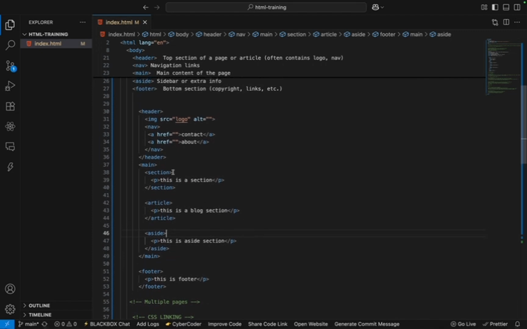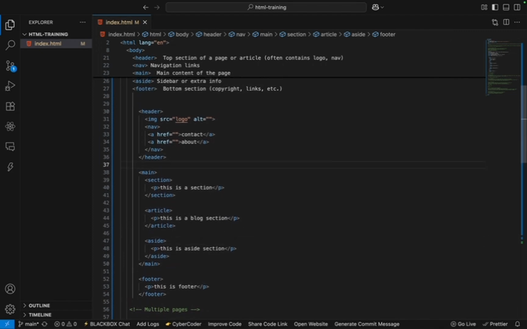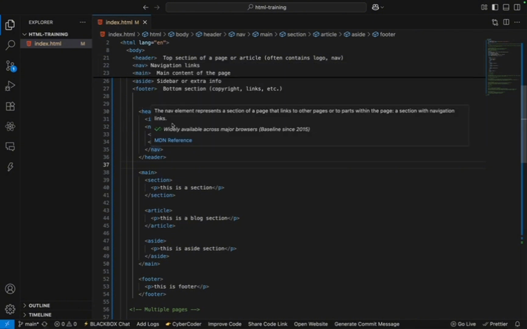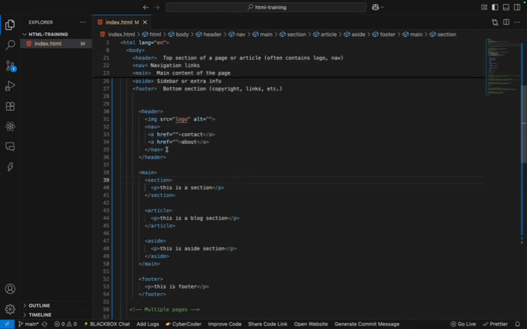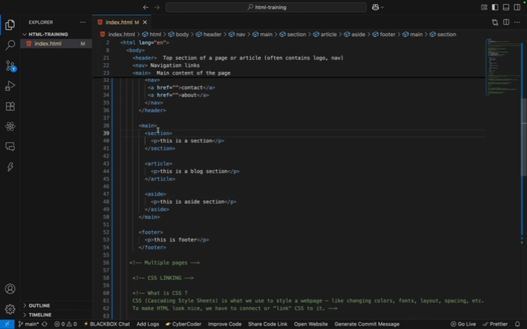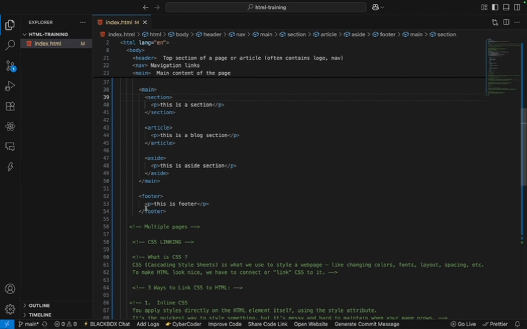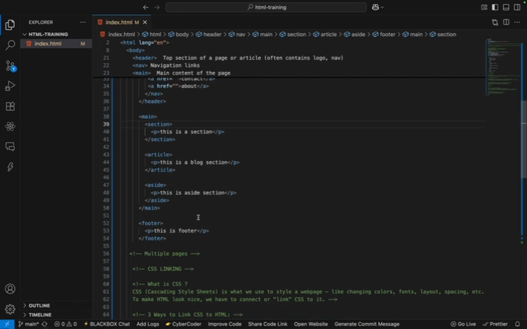So in summary, when you are doing semantics, you have three major things: the header, which carries the logo and the nav. Remember, the nav carries the navigation links. Then you have the main. Inside the main are the section, the article, and the aside. Then lastly you have the footer, that carries the logo and other navigation links.